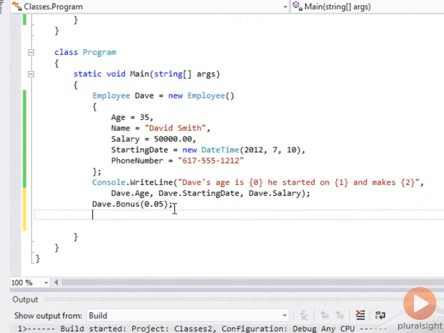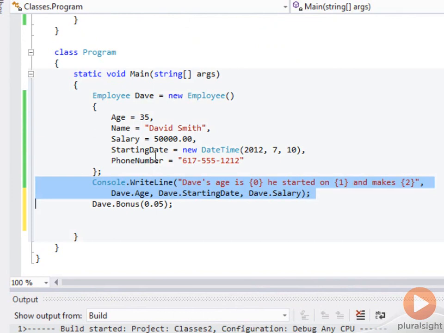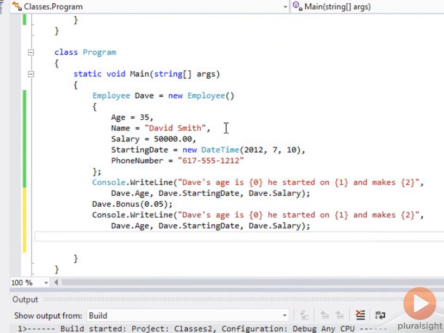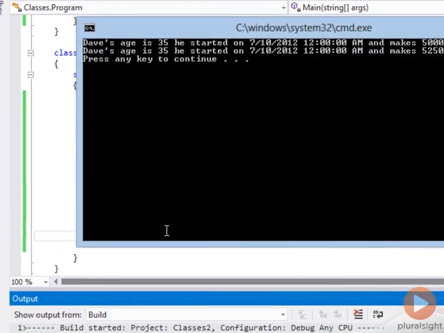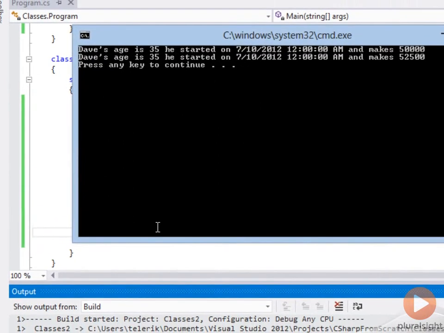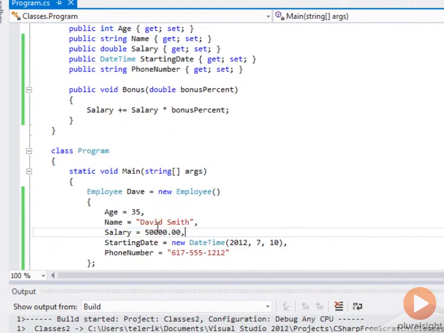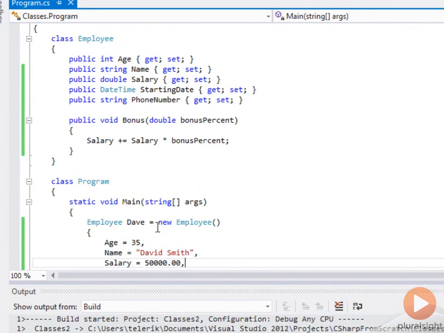Now let's take a look at what we get when we write out his age, starting date, and salary after the bonus. So we'll hit Control F5, and it says now that he makes $52,500. He's had a 5% raise. So that's a standard method of the class, but we were talking about constructors.